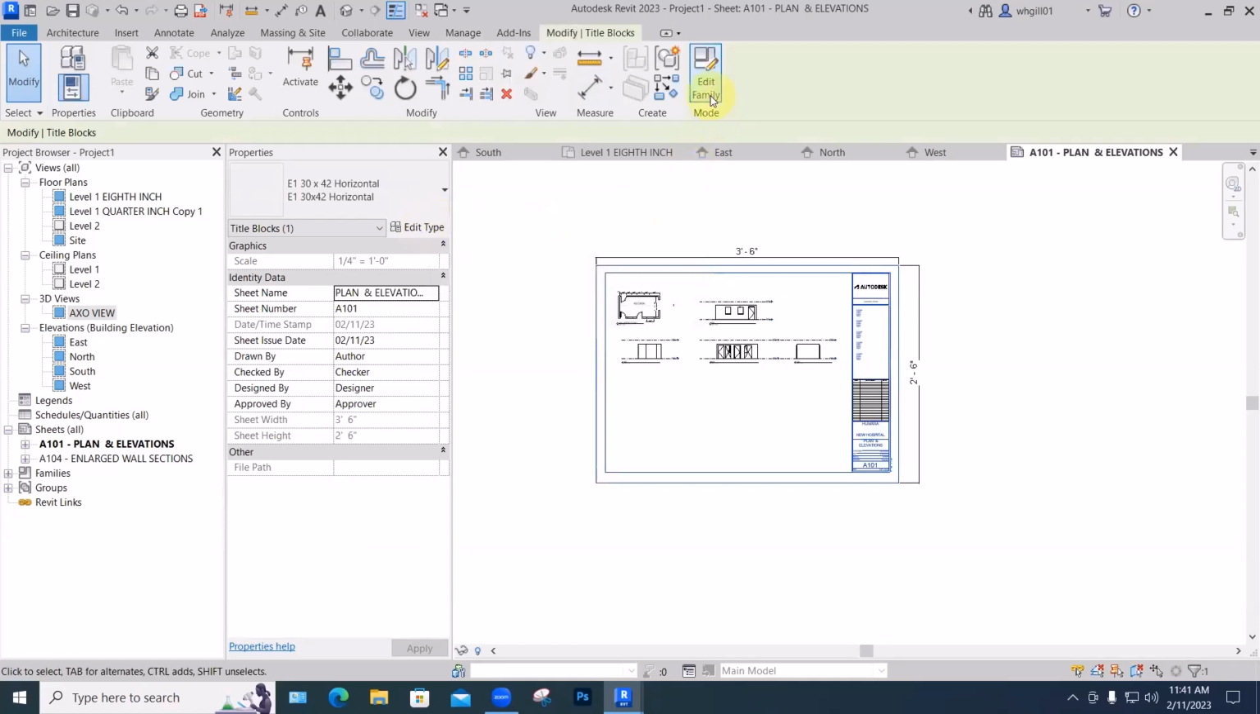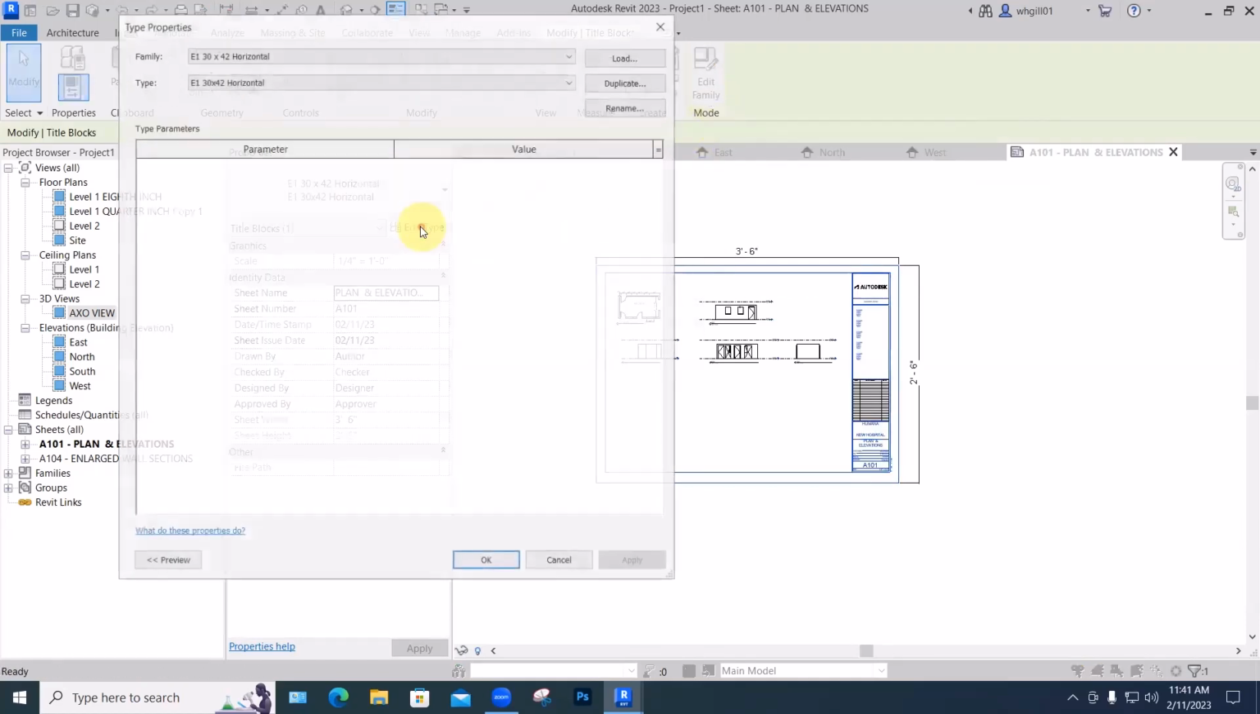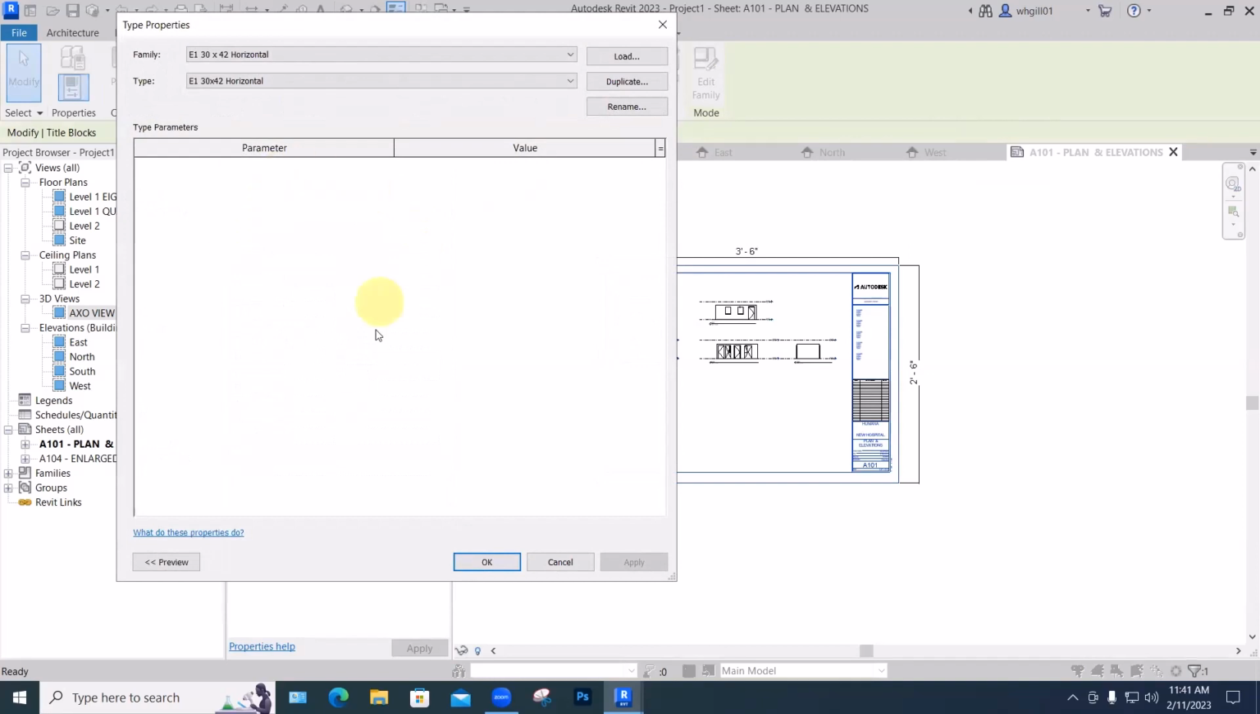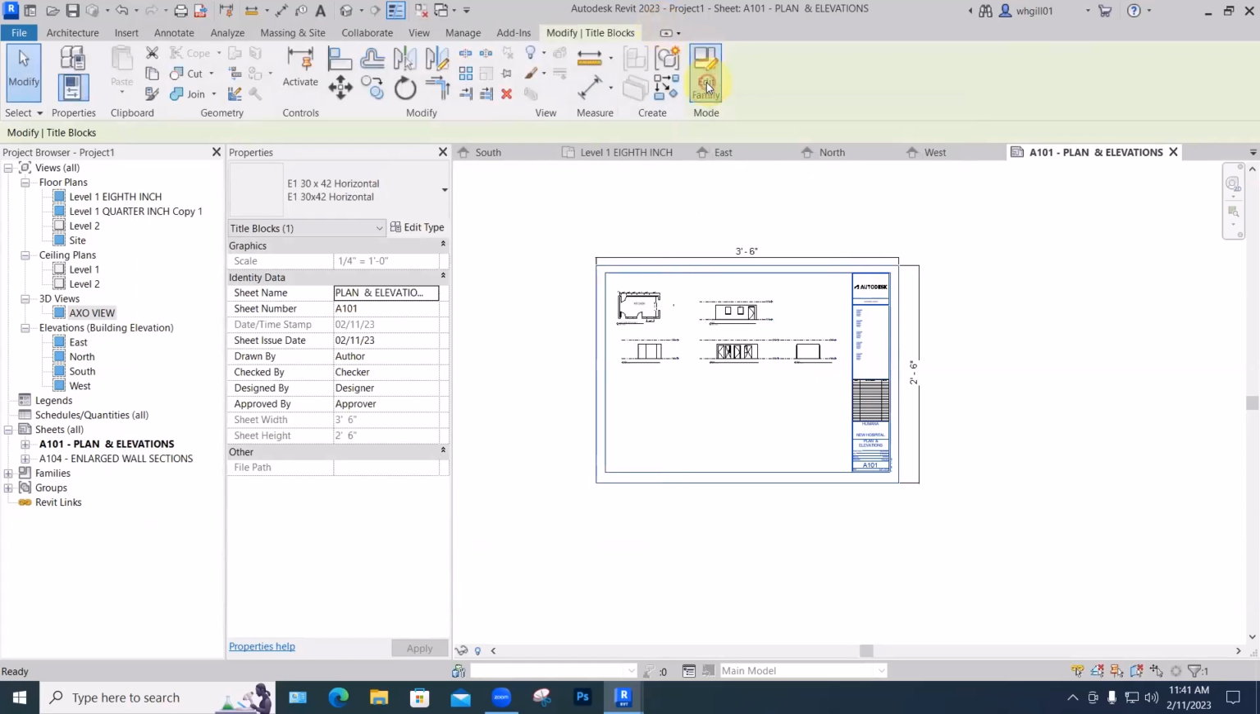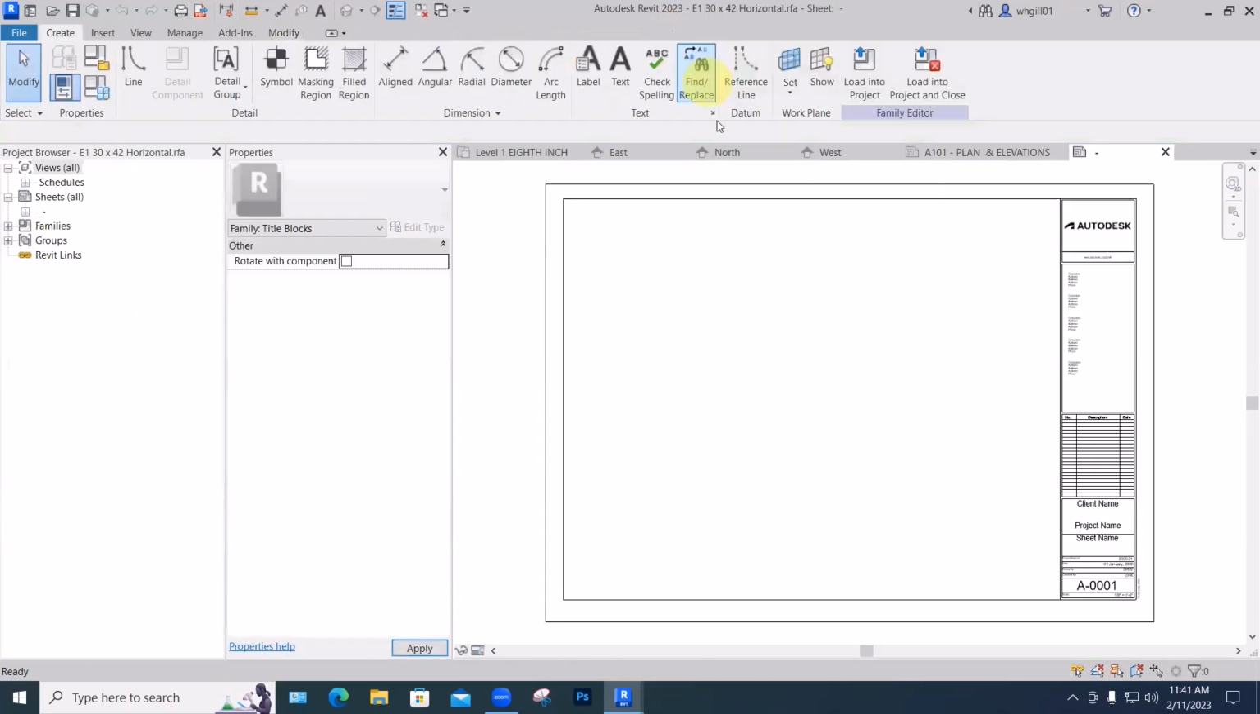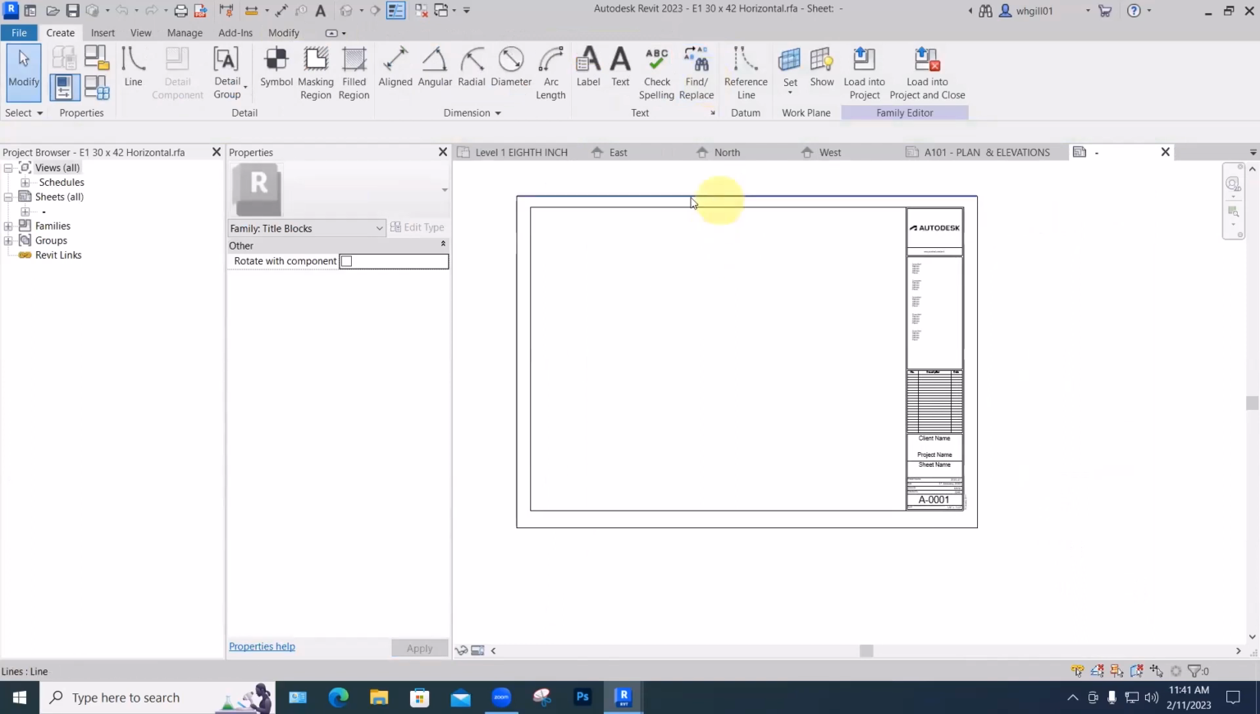And here we're going to have to edit family. We can't just edit type because there are no parameters. We're not able to scale this here. It wasn't put together that way. Could edit family, and here is that title block just as a bunch of lines. Basically, I want this whole group top half to come down 6 inches, and this edge to come over 6 inches.